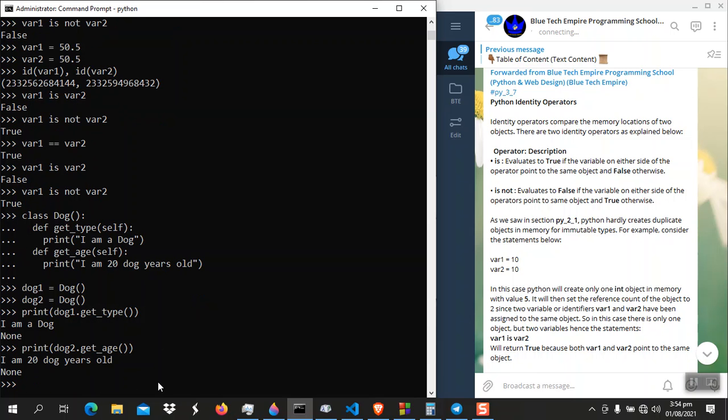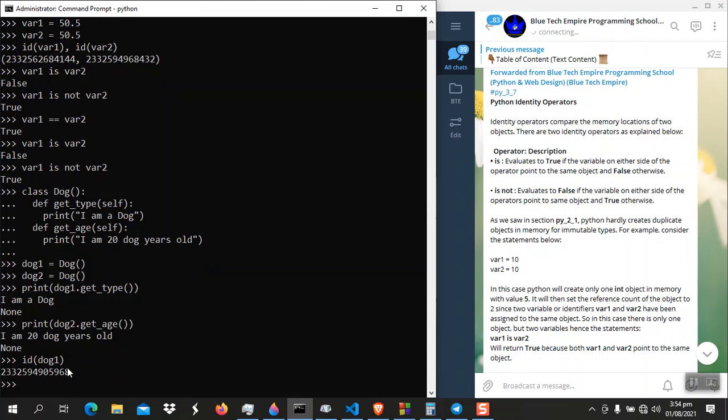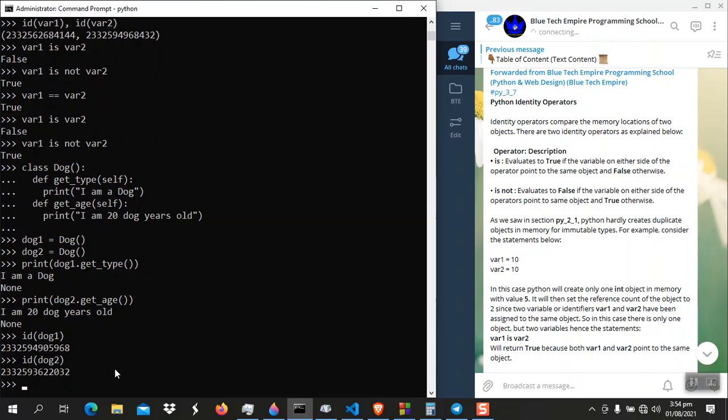All right, so we just created two classes, two dogs. So let's see ID of dog1, the memory location of dog1. All right, let's see ID dog2. We see there are different memory locations.